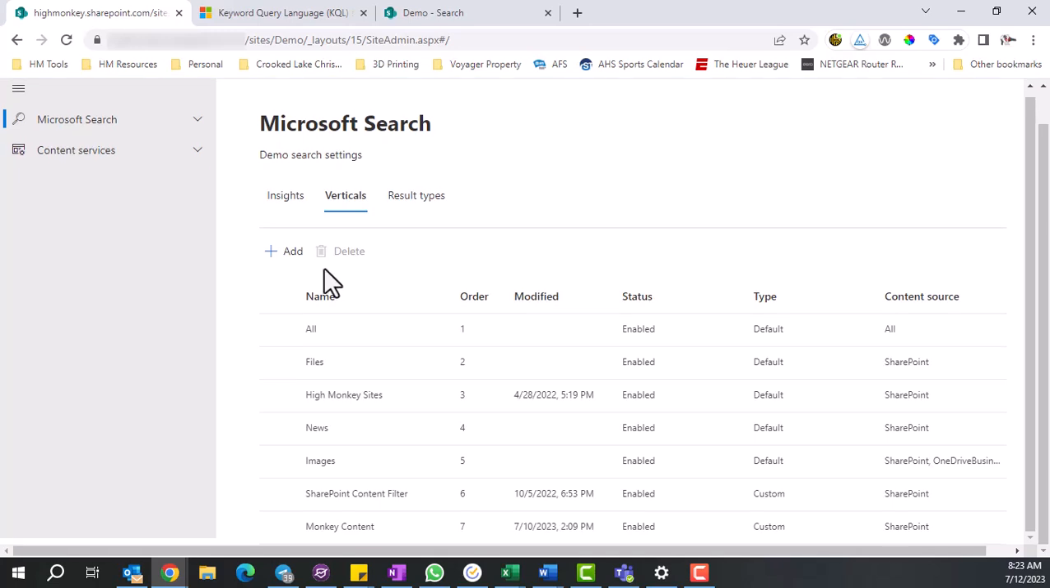With our verticals, you'll see that there are separate ones like All, Files, News, and Images, and those are defaults that are always set up for you. But then you can see there are some additional ones here that I have created. Now, instead of creating a new one, I'm going to go ahead and edit an existing one.